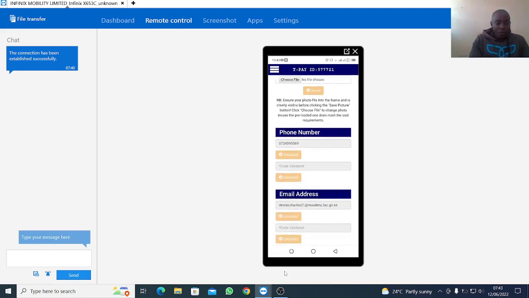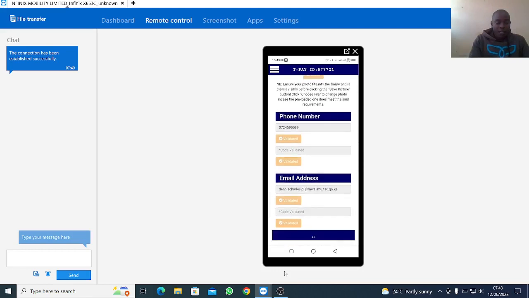You enter your phone number on this place called code validated. You are supposed to click on get code. So it's supposed to send a code to your phone. Then you enter that code there. So from there you click validate. It will be validated.